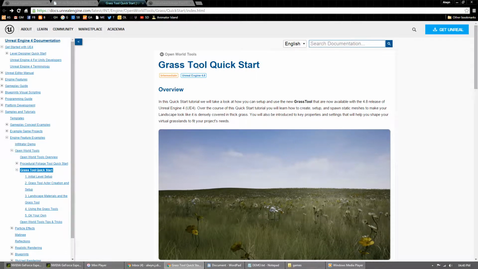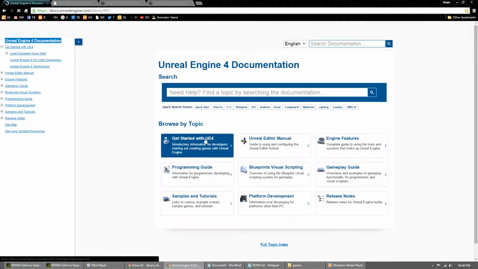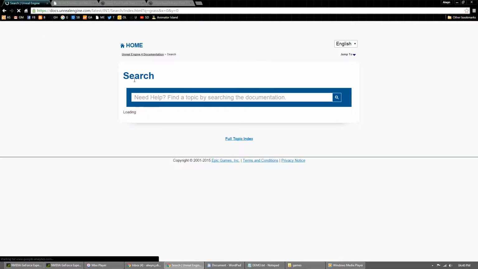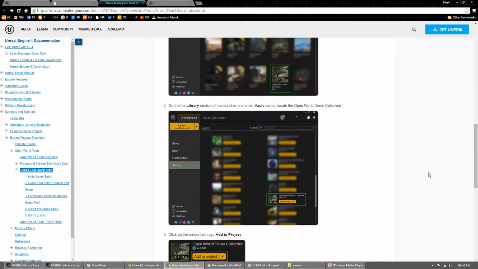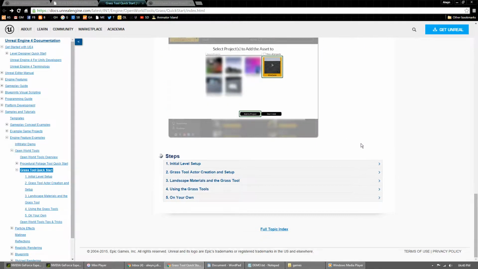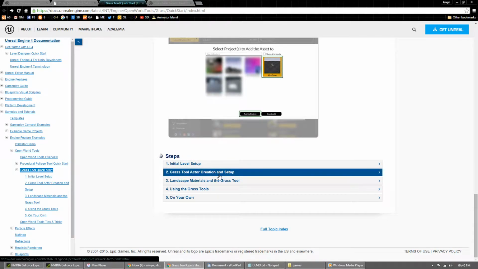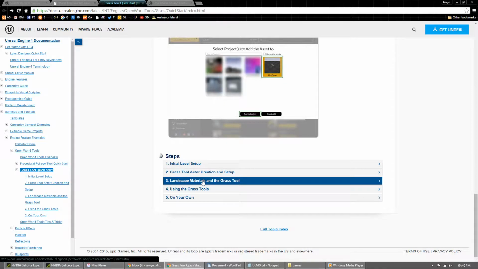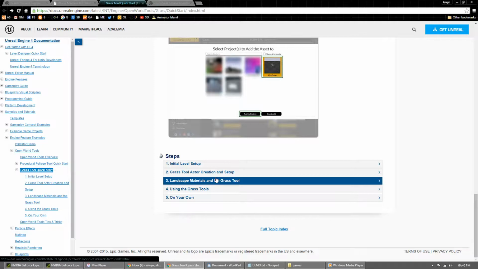Then for the grass, I followed the grass tool quick start. In the documentation, just hit grass and you'll find it. It's all there. Easy stuff. I did not use any of the prerequisites or stuff from the market, but you can. It'll probably look a hell of a lot better than what I've done. Everything I've done I created manually, obviously not the music or the special effects. And the textures are from CG Textures, but we'll talk about that in a second.